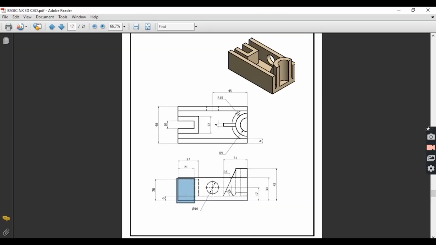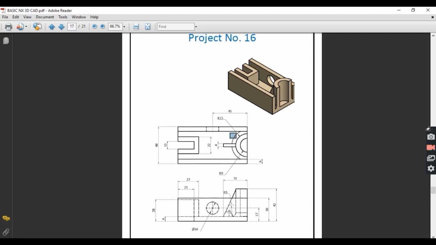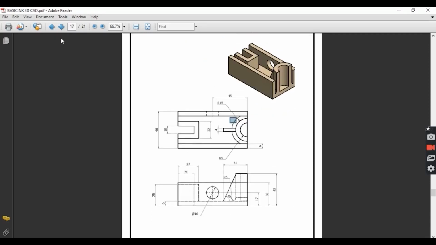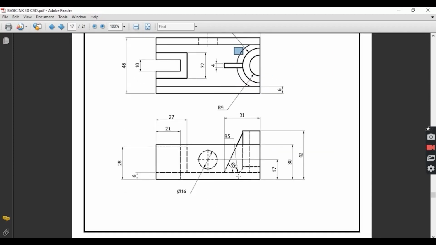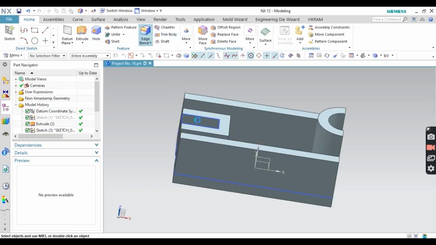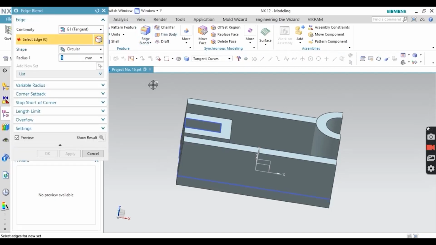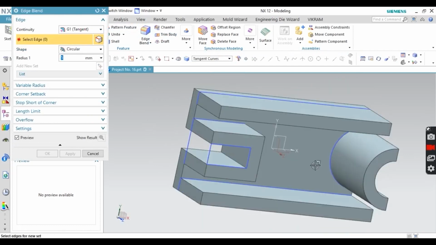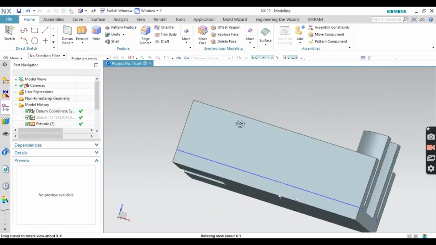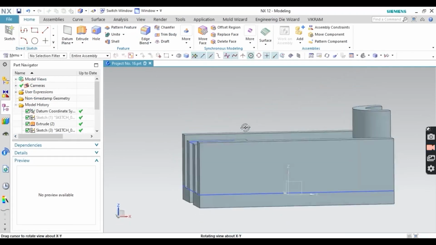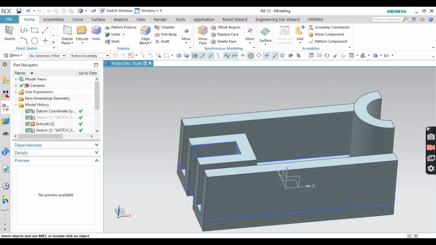Next, what do we have to apply? Fillet. Some other line you can see here. What is that? That is fillet. You can see this corner radius is 5 mm. So just go for edge blend and select those edges. Okay, radius is 5 mm already. Just click OK. Okay, so next step.